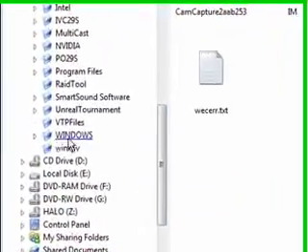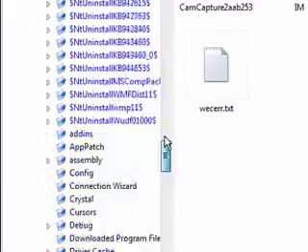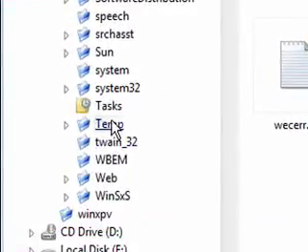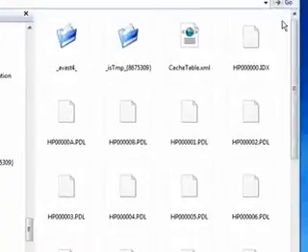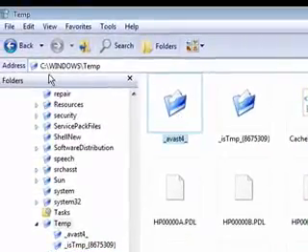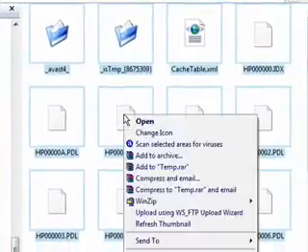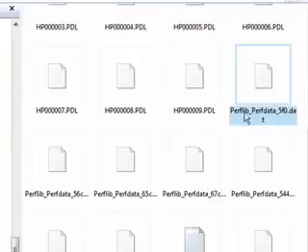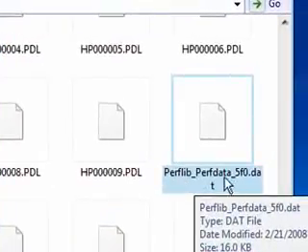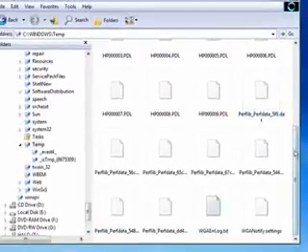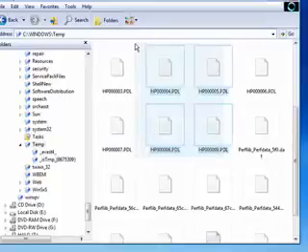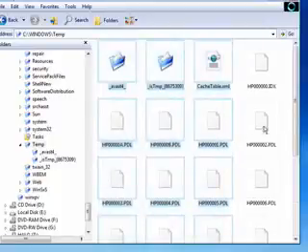And you also want to go down to Windows, click on Temp, select one file, go to Edit, Select All, right click and delete. Sometimes you can't delete the perflib files, so you have to bypass those and just delete some at a time until you get them all.